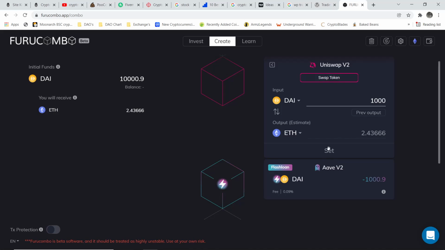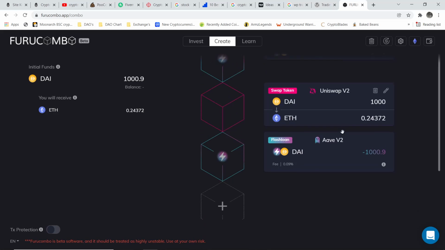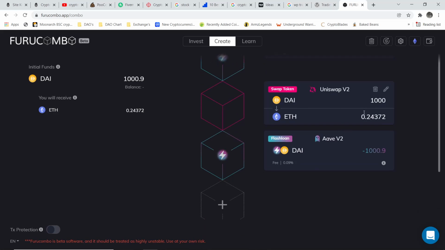Take a 0 out of there. And then we want to use the 1,000 DAI that we've loaned to swap for 2.43 Ethereum. And then what we want to do is swap that again on a different exchange, and this is where the arbitrage part comes in.